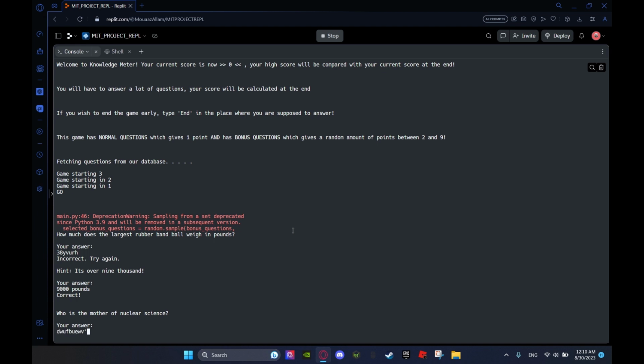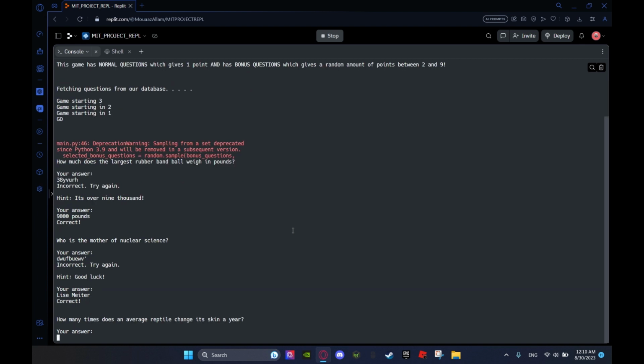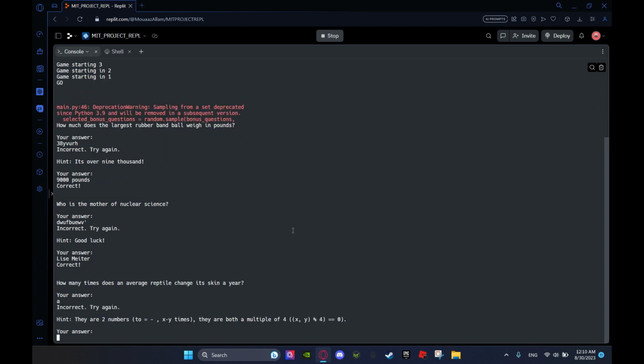So if you answer wrongly, for example, it gives you just good luck. It's Lise Meitner. How many times does an average reptile change its skin a year? This one is a hard one, so we came up with a very smart hint. For example here, there are two numbers. The dash replaces a number, for example for 4 to 6, instead of typing 2, we type the dash and the other number.